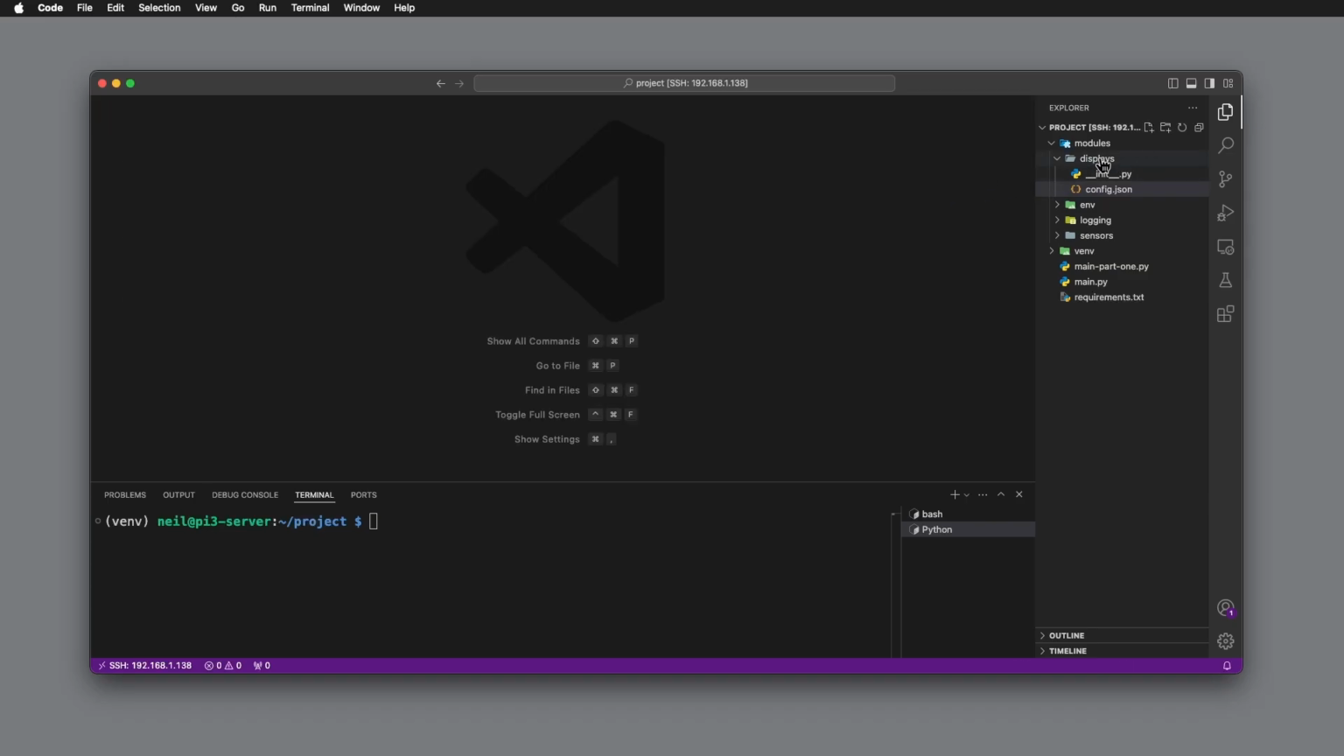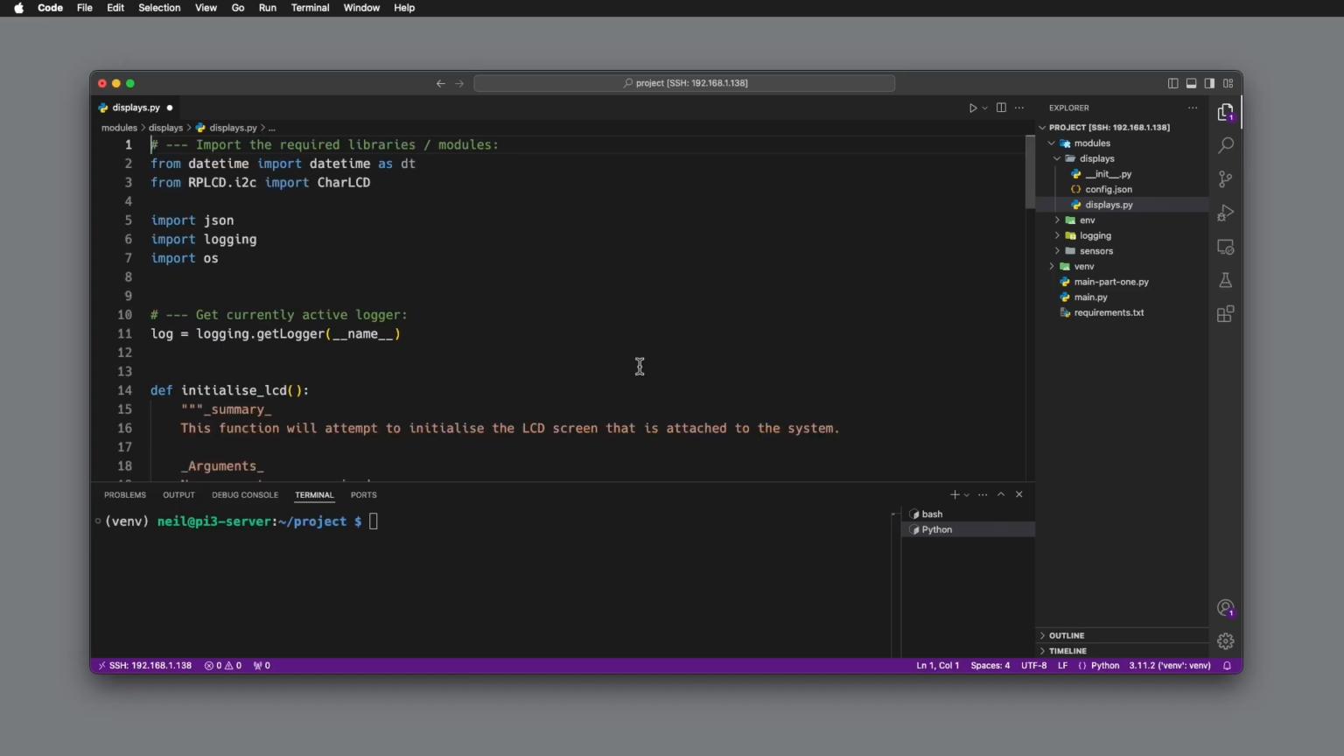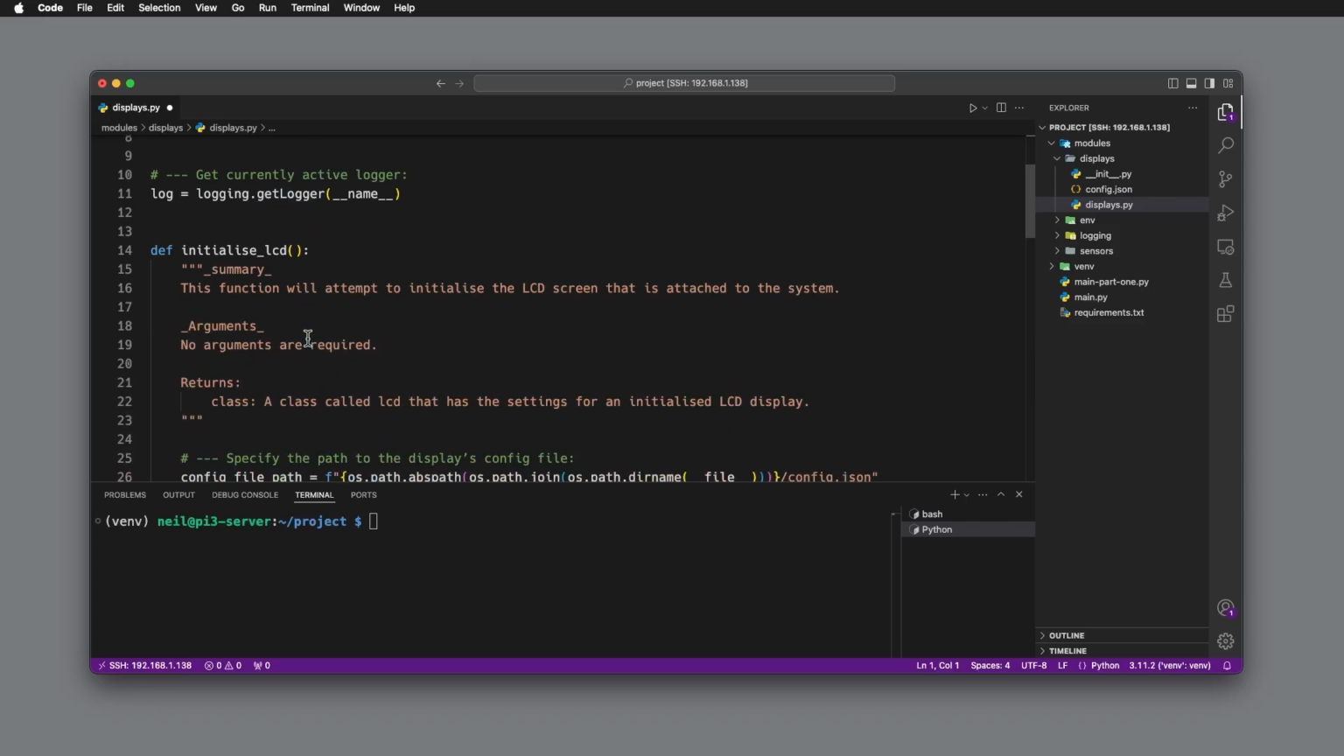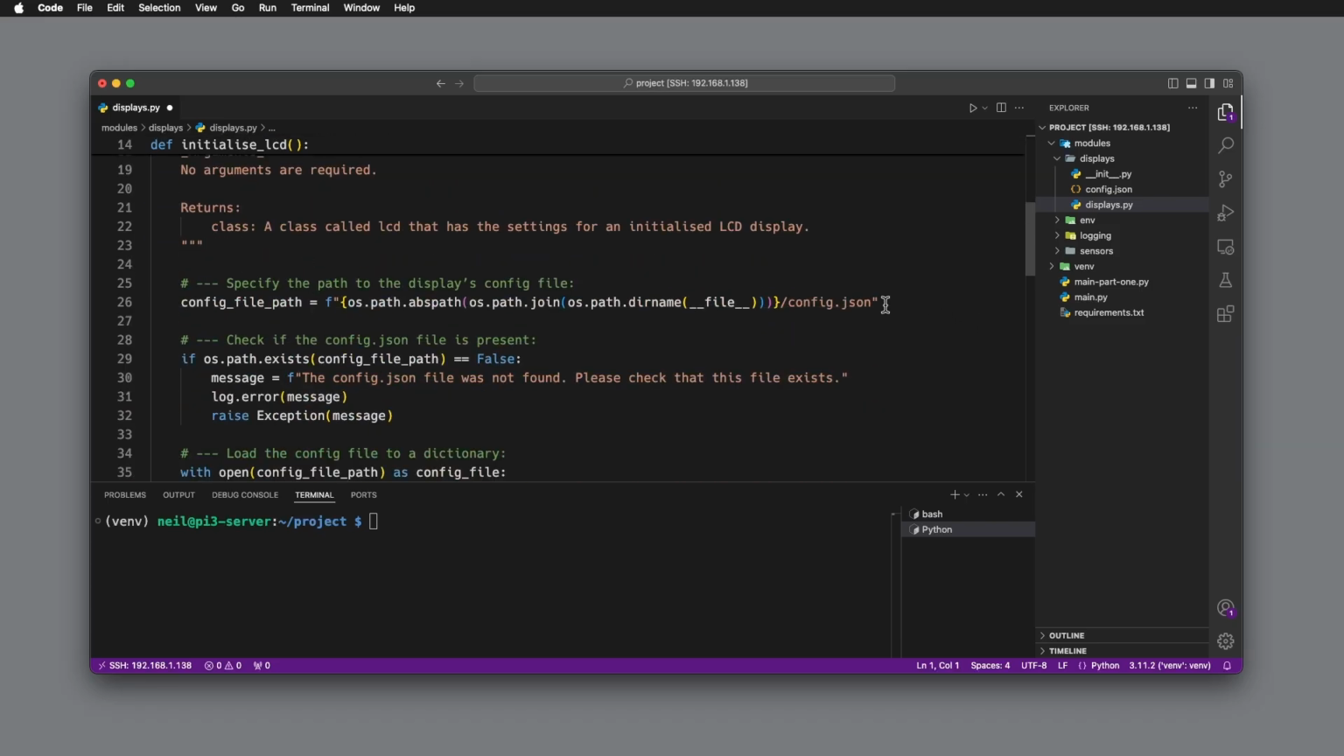Next, create a new file in the displays folder called displays.py. Just going to put the code in. Okay, so let's go over what I've just put in there. We've got our usual imports. We've also got one for JSON as well. We then have our log again, so we get the current logger. Scroll down a bit. We have a variable called config_file_path, and what that's used for is to determine the actual path of where this file currently is, and then append config.json at the end of it.